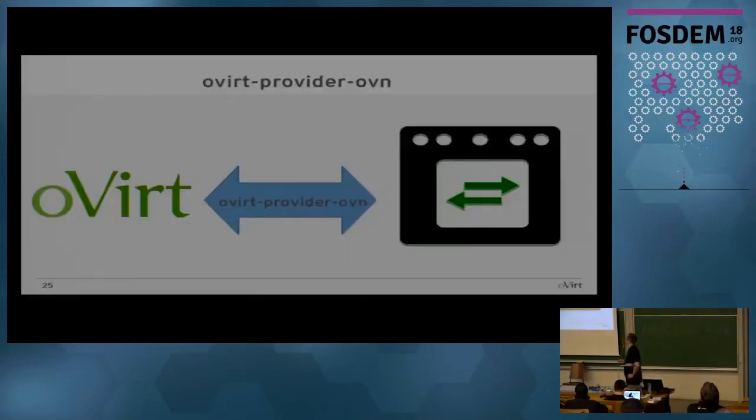What we decided to do is create a project called oVirt Provider OVN. What it does, it's just an adapter from oVirt to OVN. So it's an OVN adapter for the OpenStack networking API.